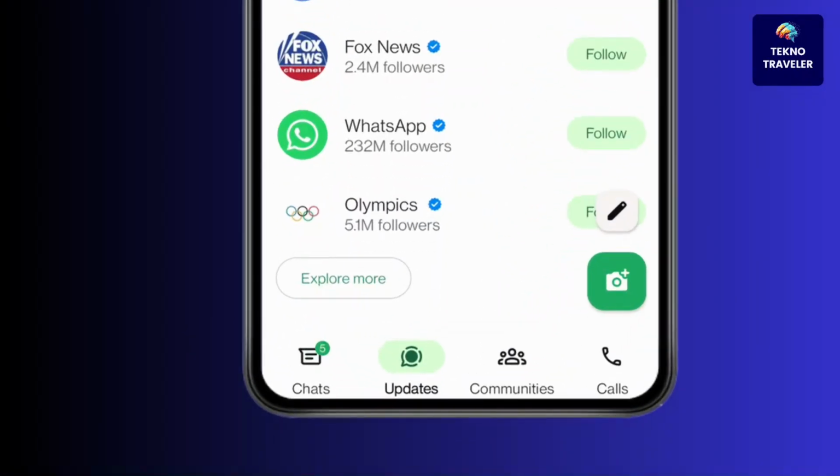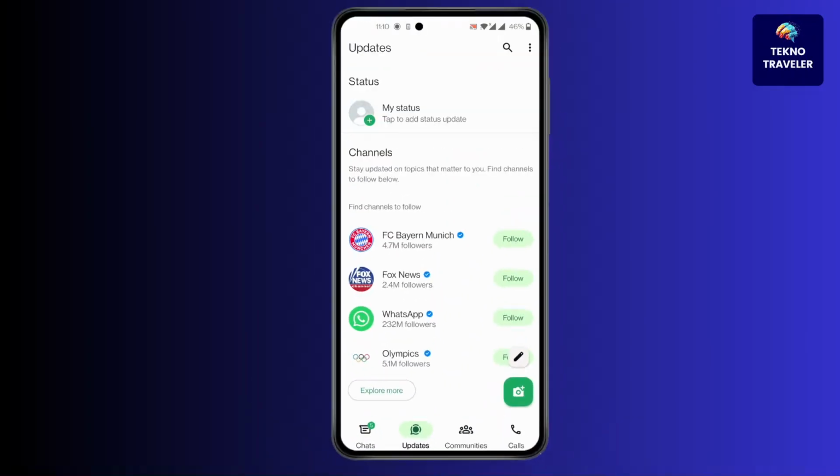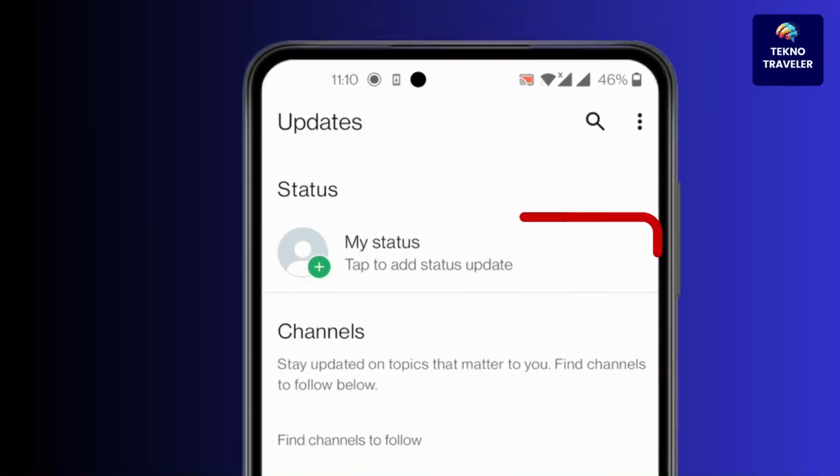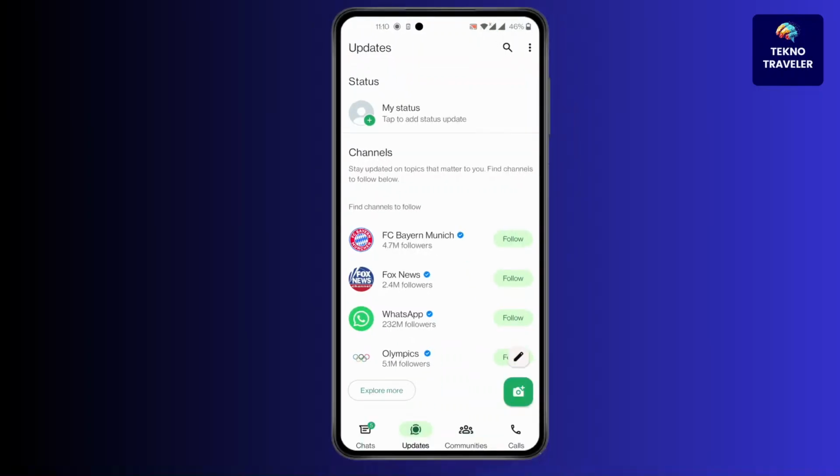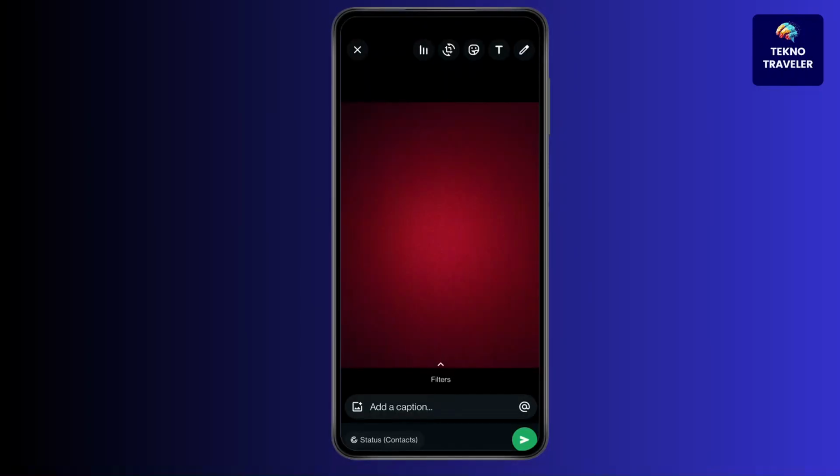First, open WhatsApp. Click on Updates located at the bottom. Then you'll find My Status. Click on My Status at the top and then select any picture you want to add with your music.